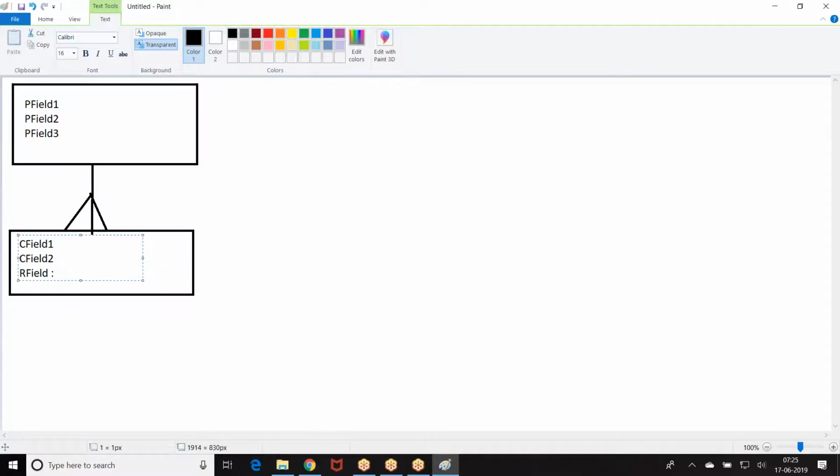Now, who is your parent? In the lookup field, I have selected my parent. I have a lookup field, and using this lookup field, I have selected my parent. How many parents will there be using a single lookup? Every lookup will select only one parent.